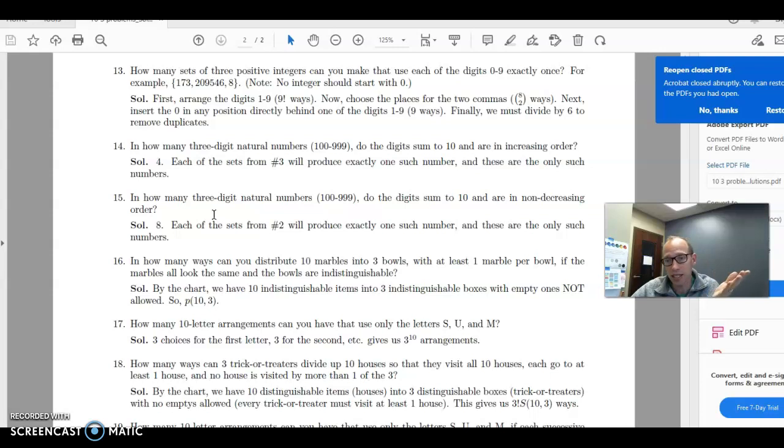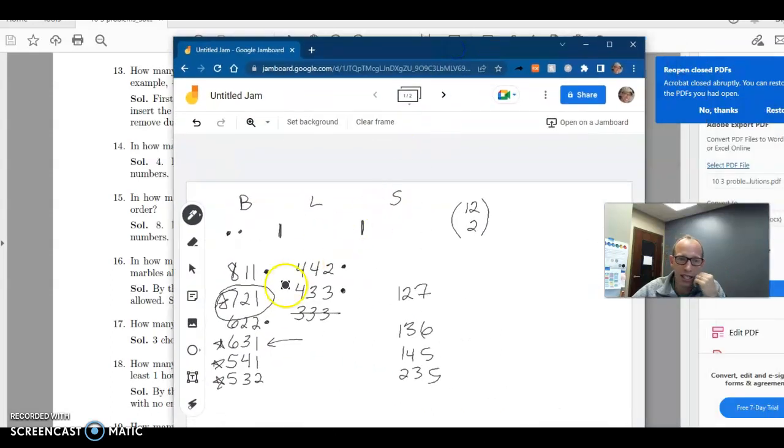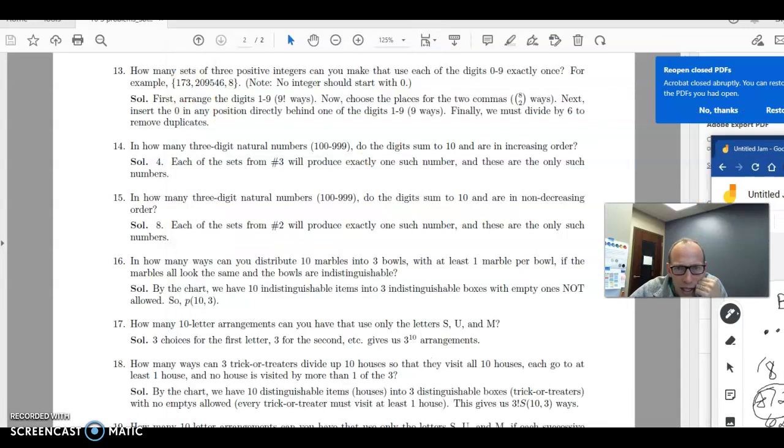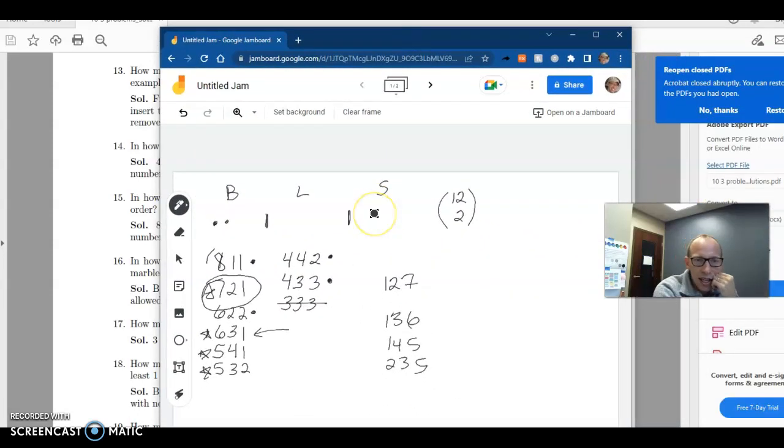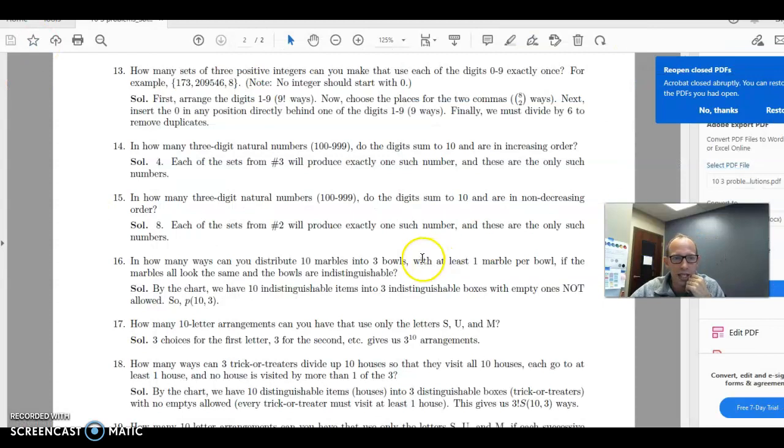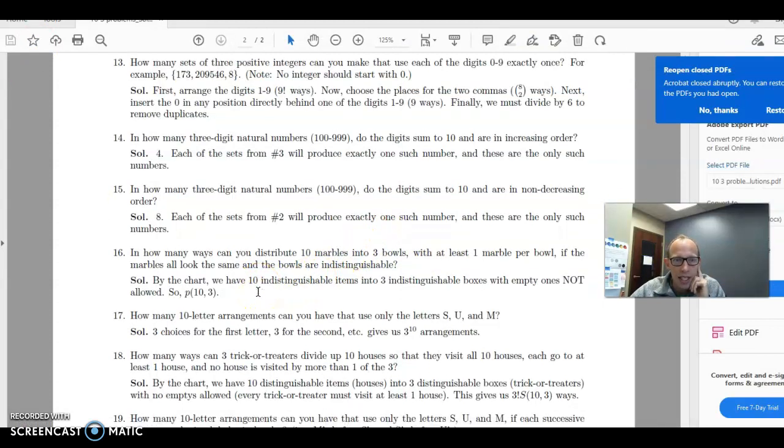Non-decreasing, basically this just means we can have duplicates now. So very similar to what we just did, except since we can have duplicate numbers, now we can do numbers like 118. Each of these 8 solutions would have one way to put them in order in non-decreasing: 118, 127, 244, and so on. So same answers as number 2, just a different way of looking at it.